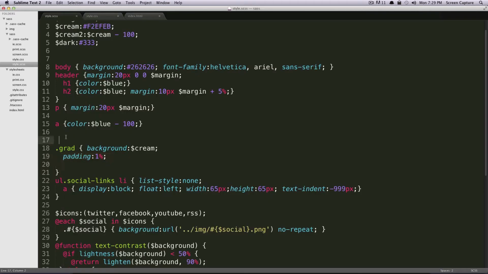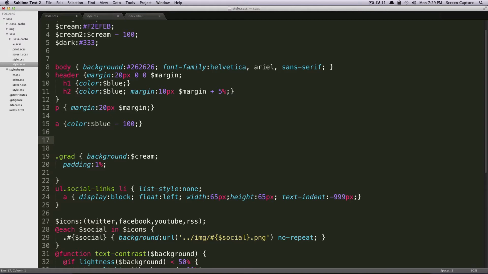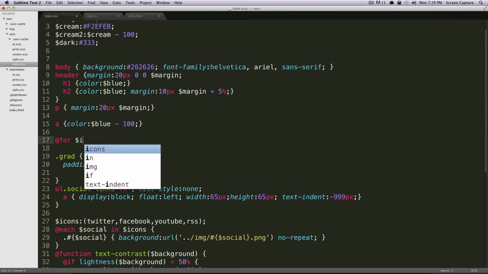So to get started, let's just write our for loop. We're going to do it just like we did our functions and our each statement. We're going to start off with an @for, and then we're going to have our incrementing variable, which we're going to call $i. Now we're going to decide what our loop is looping through. We're going to say from 1 through 4.